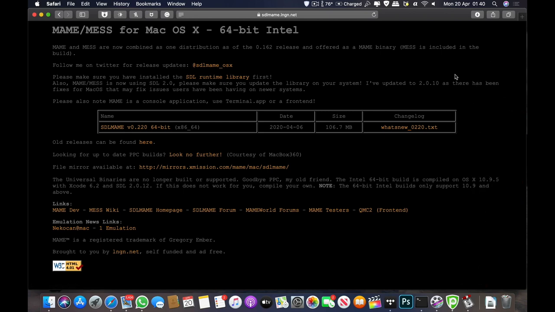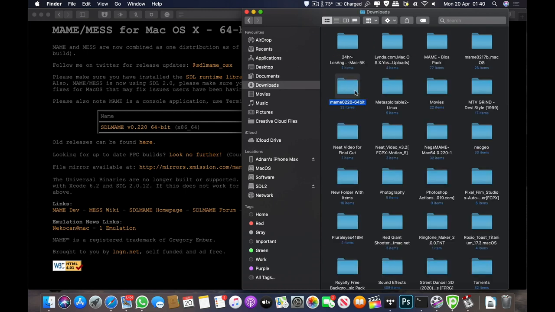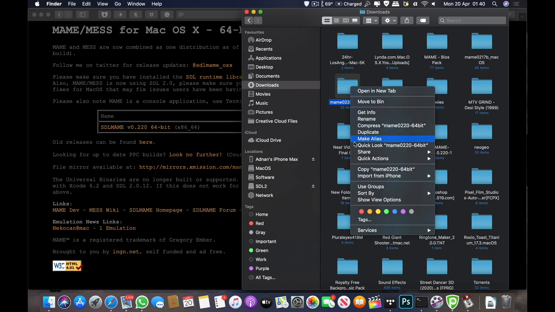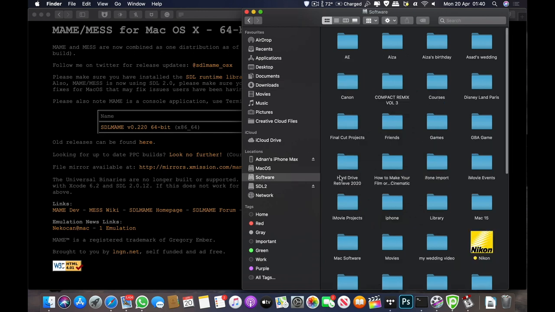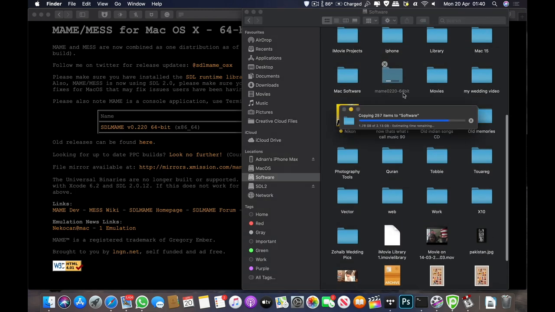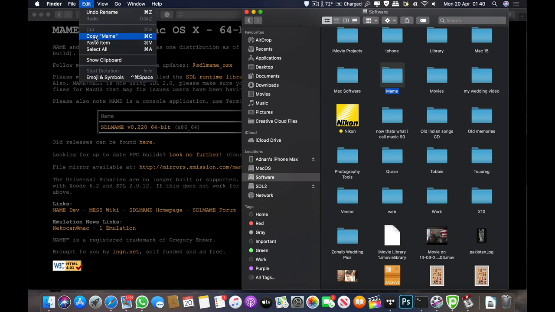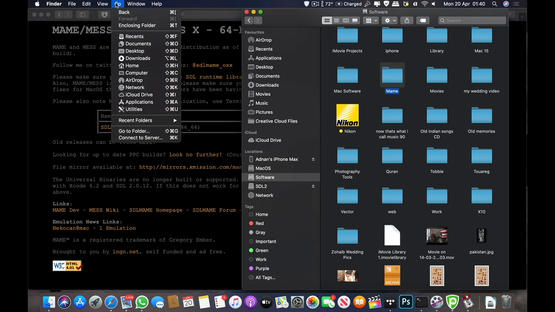I've already got that downloaded, so let me just take you straight to that folder. We go there. There's the one, Mame 0226 4. You need to find a best place for that one. So I will go to my D drive and I will paste it here. Then I will rename that to something easier for me to type. So let's just say we select the Mame. Then we click on Edit and Copy.